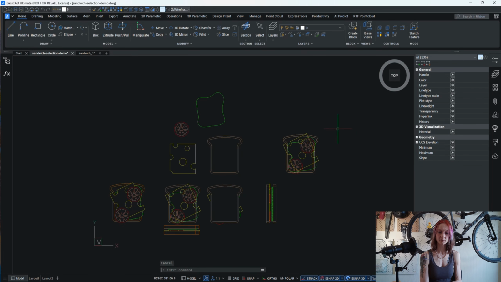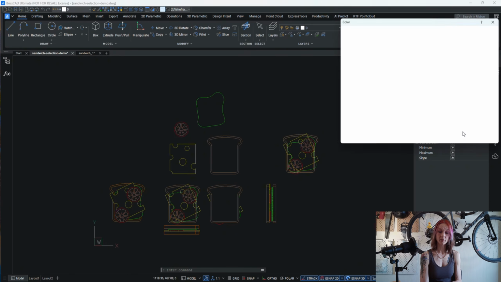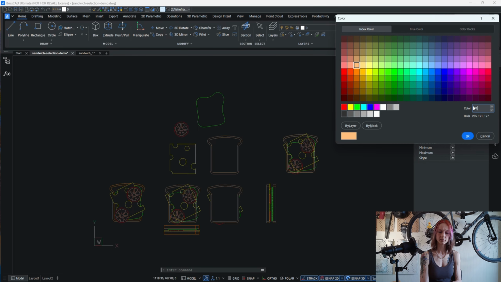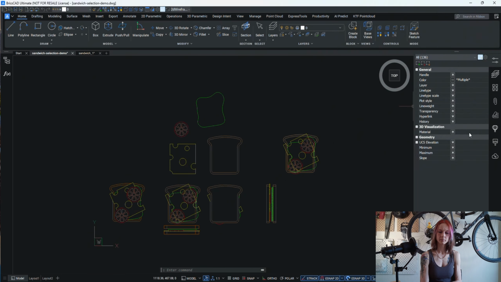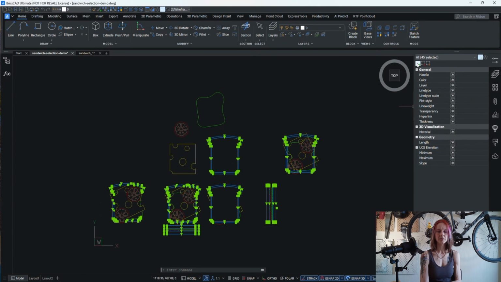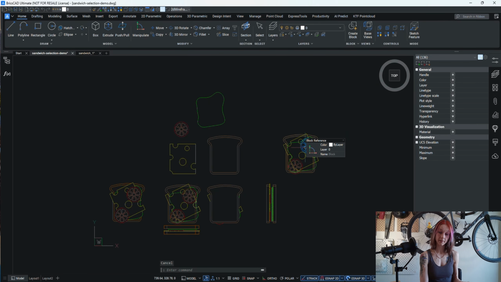Instead, what I'm going to do is I'm going to click both colours. Add my third colour. And then I can change the properties. If you're curious about how to change layers, please see the previous video on layers.